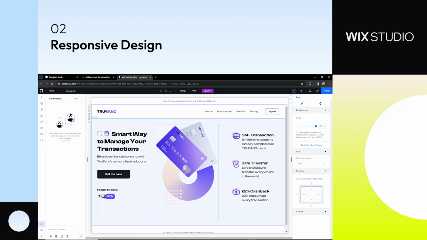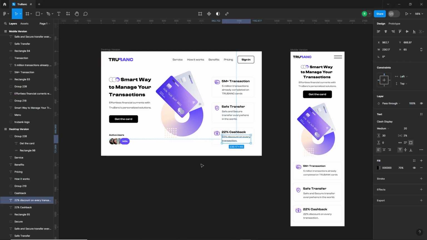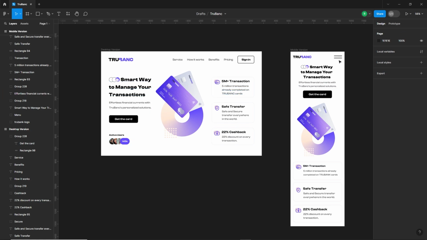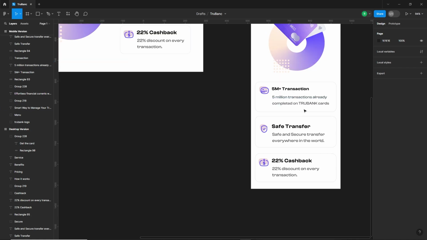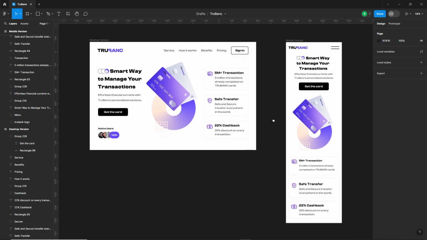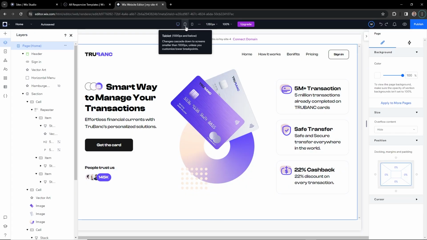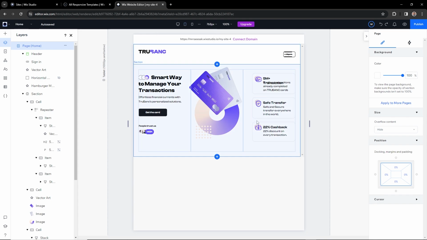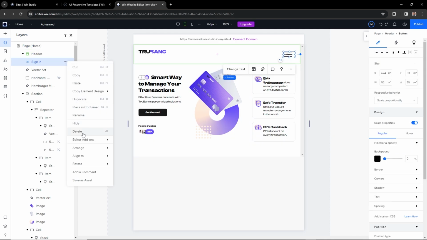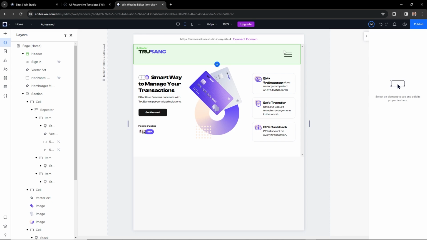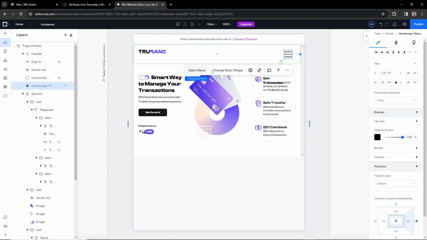Alright, we have completed our design part. Now we will make it responsive for all the screen sizes. If you look at the design, we will make it responsive from desktop to mobile screen. Here everything is stacked one after another. We will start from the tablet. I think we have to keep everything as it is, just need a few changes here. On the tablet screen, I will hide this sign in button. Then we will change this hamburger menu icon.